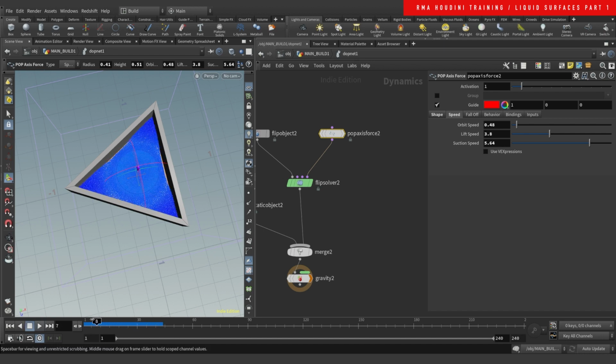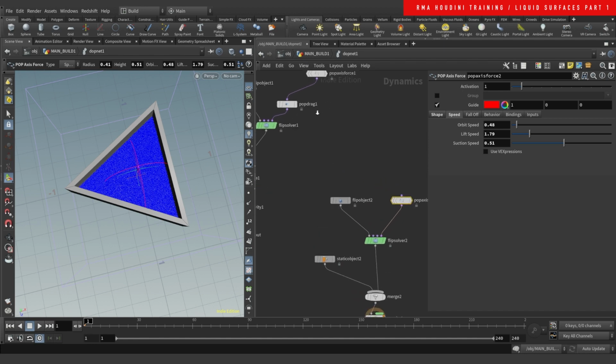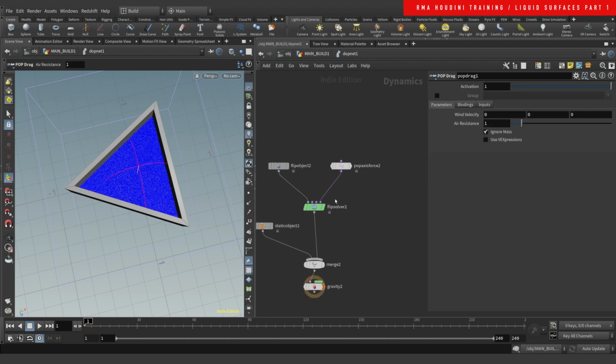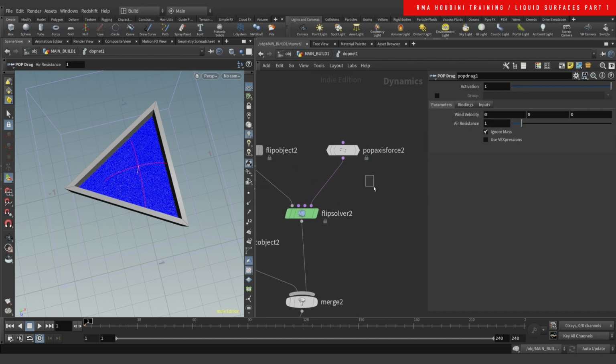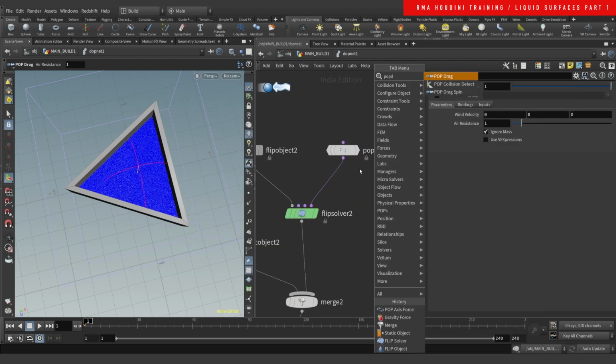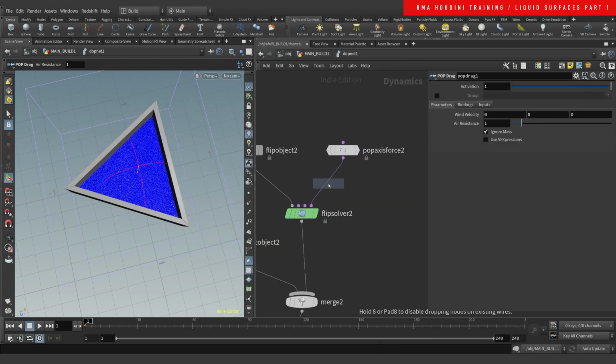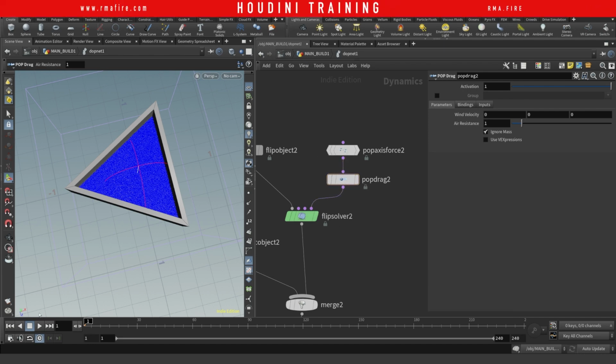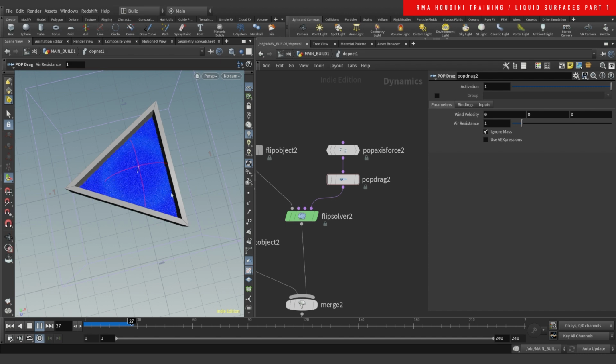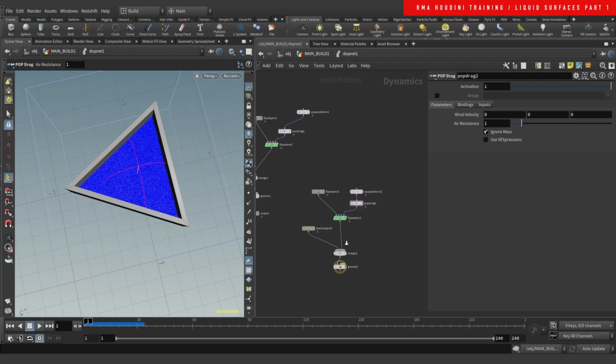So you can play around with these parameters here quite easily to create some cool looking effects. And then I'm using a pop drag to make it feel more oozy. And of course we could play with the viscosity and other attributes here. But the idea here is just to keep it simple. This is a swirling thing that is essentially what you see on the final result.